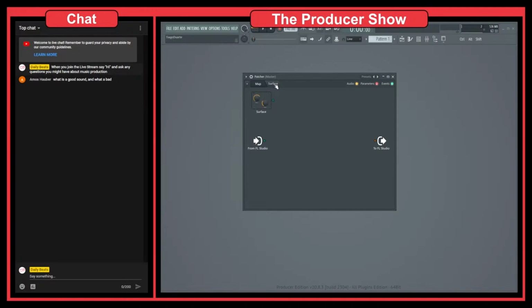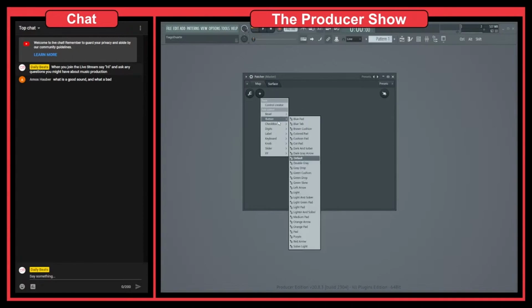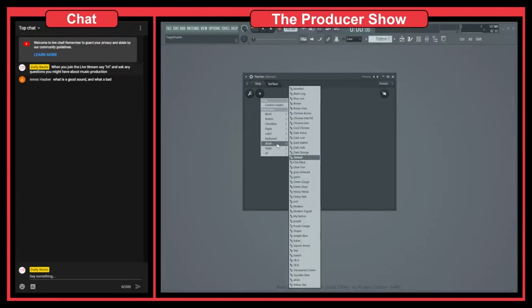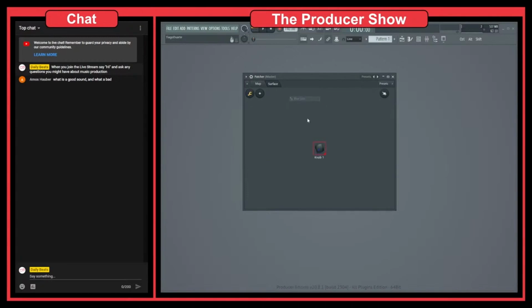If we move to the surface here, we see that we have a blank canvas. And in this canvas, we can add stuff. So let's click the plus button. We can see that we can have bevels, buttons, checkboxes, keyboards, knobs, and all the things that we have natively in FL Studio. We can add them here. So let's add a knob, and let's go with a blue line. That should be fine. Let's make it big, and let's rename it. Let's call this dry, wet, or no, let's go with a simple one. Let's call this volume.